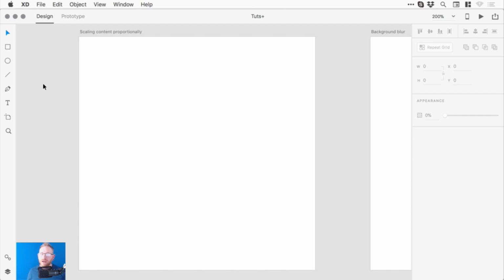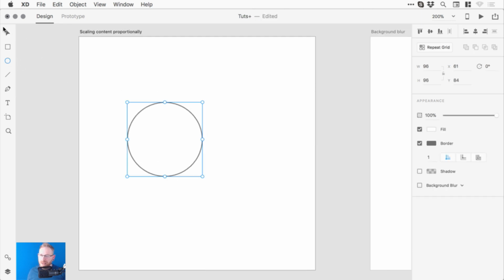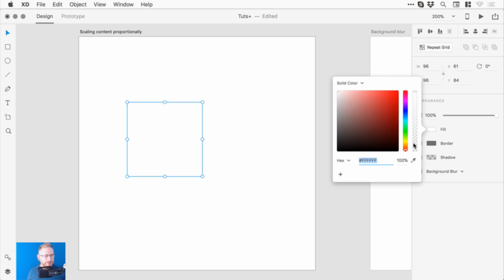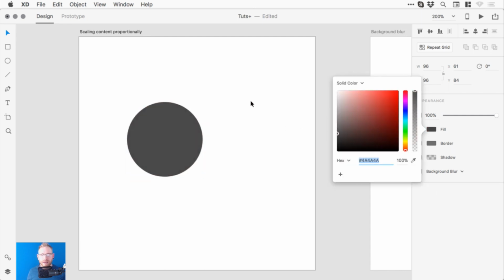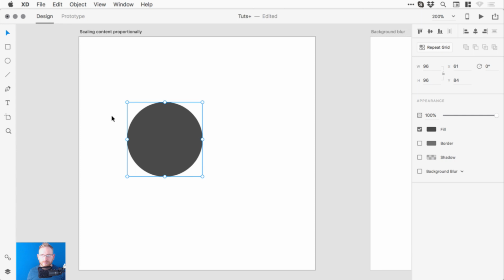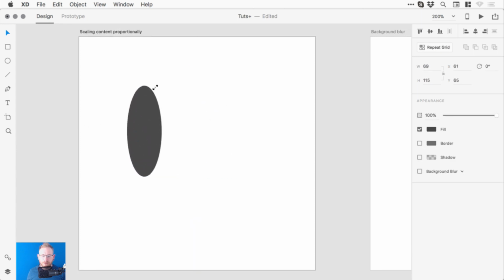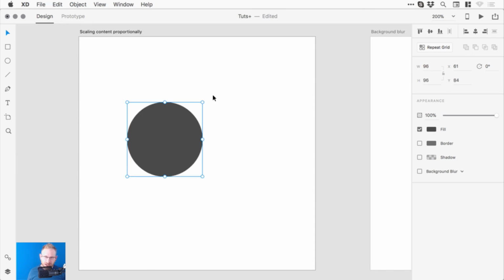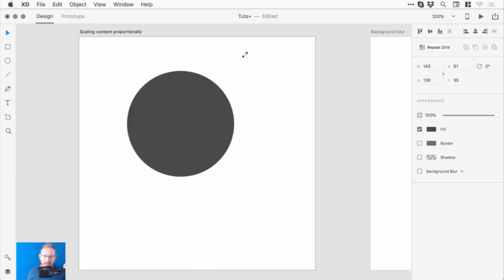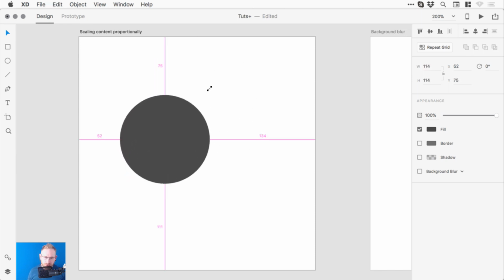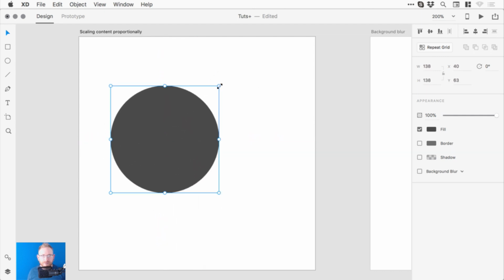So, okay. Scaling content proportionally. So what's this? Number 10. So if you do have something in XD, like a circle, you can of course drag this around and it will skew it out of shape. You can hold Shift and it will scale it proportionally, or you can hold Alt as well as Shift and it scales up and down from the center.